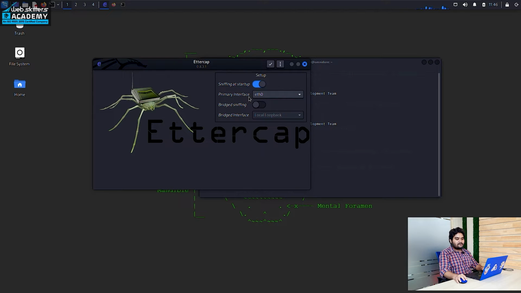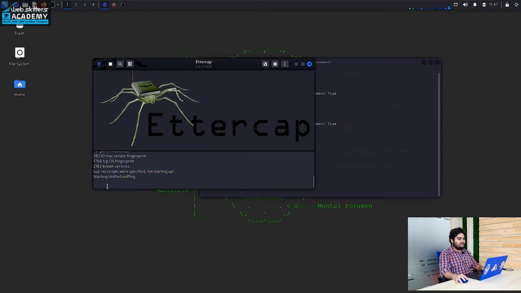We can select the primary interface. Over here there are three important ones which I told you about in the Wireshark video: Ethernet 0, the local lookup, which is the local host, and the Bluetooth Linux monitor. For now we'll use the primary interface and set it to Ethernet 0. There are also options of bridge sniffing and bridge interface, so we will not get into that right now. After that we click on accept, and we can see that it started unified sniffing.